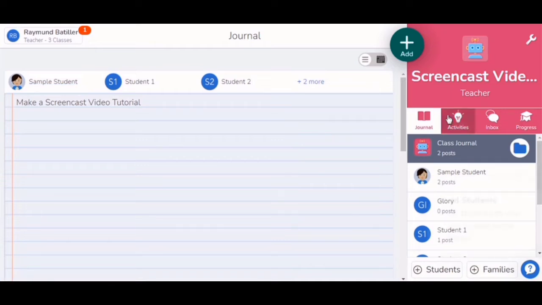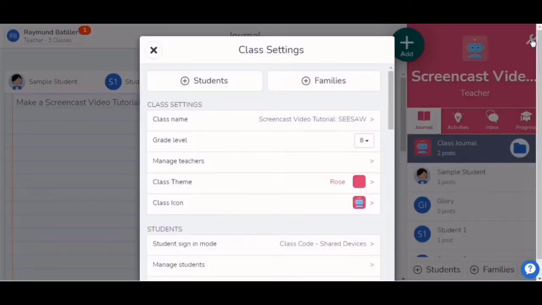So as a recommendation, the first thing you must do is to explore the top right corner, which is the settings. Then here, you can customize how to use SEESAW. In settings, you can see three important groups of features in this platform.